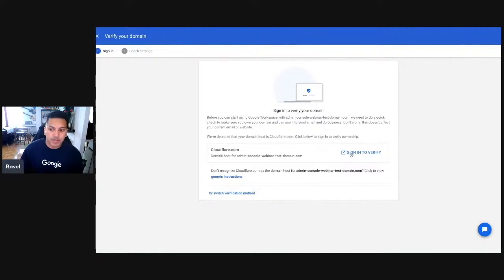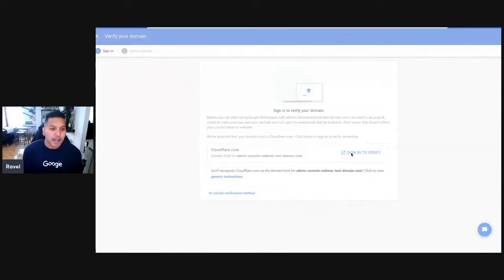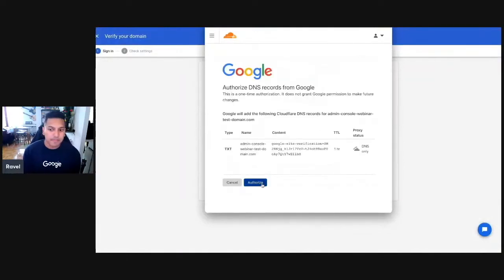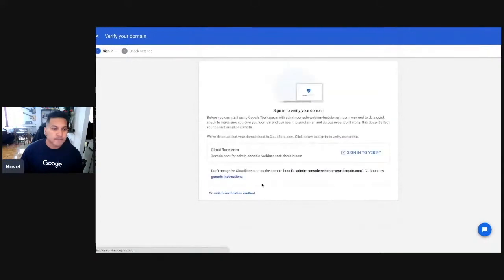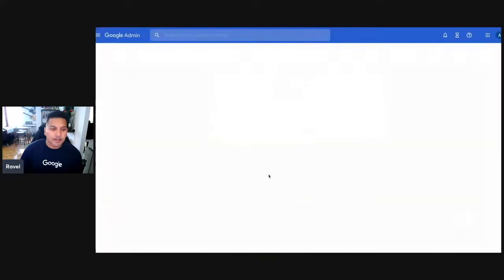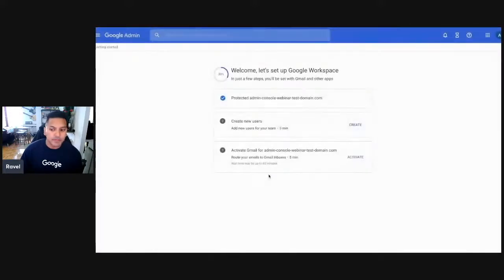This setup tool can simplify the manual process by having Google add these records for me on Cloudflare. It's also worth mentioning that this tool works for other registrars as well, and not just Cloudflare. To have Google add these records for me, I just select authorize on the screen. And you can see the TXT record that will be added. And just like that, our domain verification is complete.